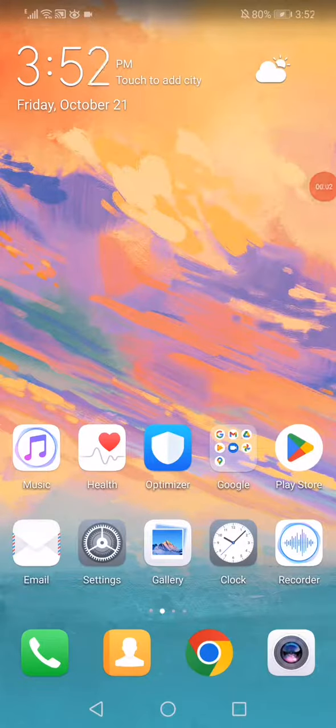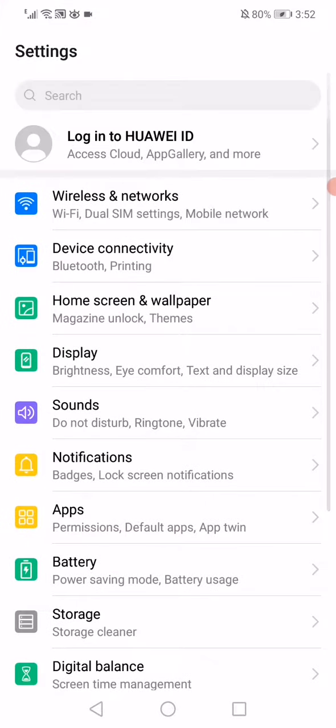In today's video, I'm gonna show you how to fix Instagram story problem. Hello guys, so all what you have to do to fix all the story problems on Instagram is very easy. Just go to the settings on your phone. As you can see, this is the settings page.